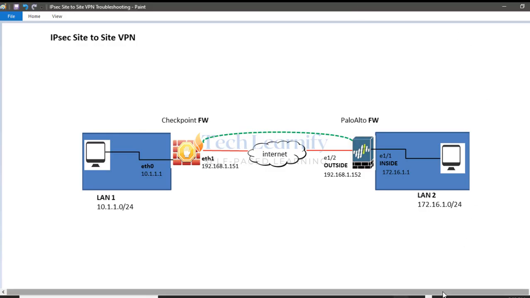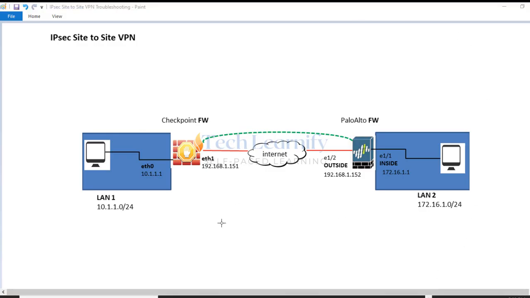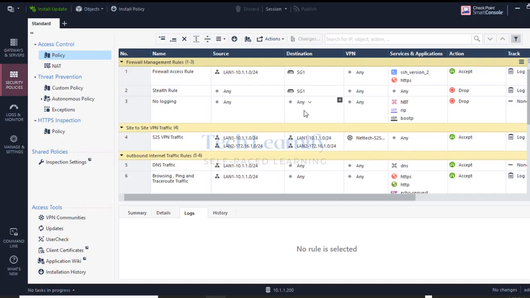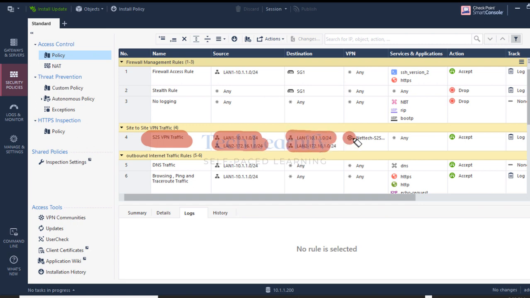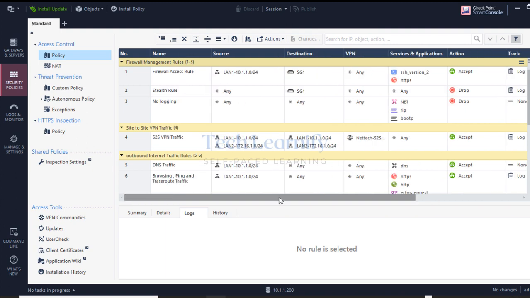Let me show you the Checkpoint firewall configuration. There is one security rule, site-to-site VPN traffic, with source and destination both LAN 1 and LAN 2. There is a VPN community created, the service is any and the action is permitted. So there is no problem with the security rule here.